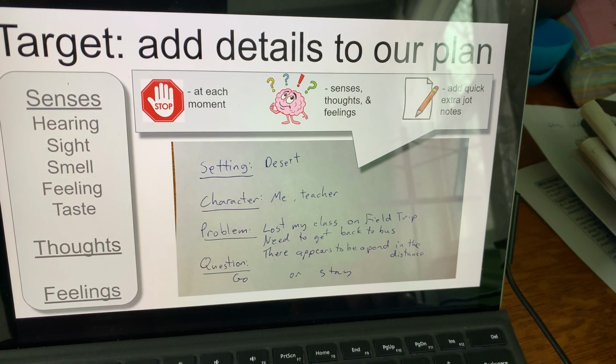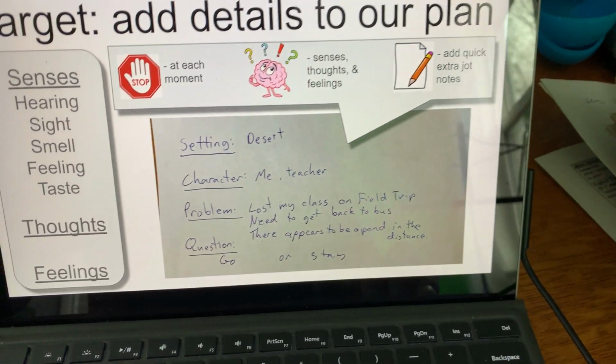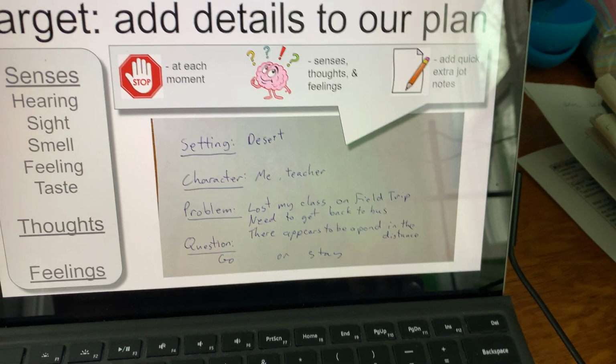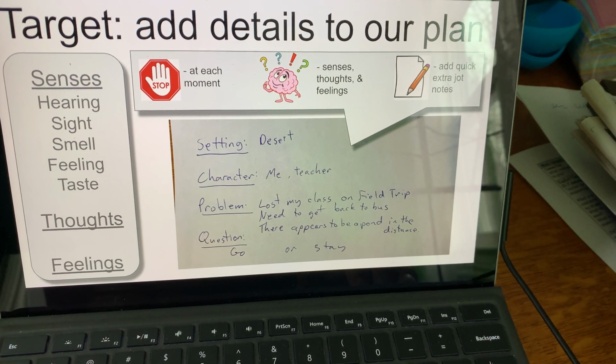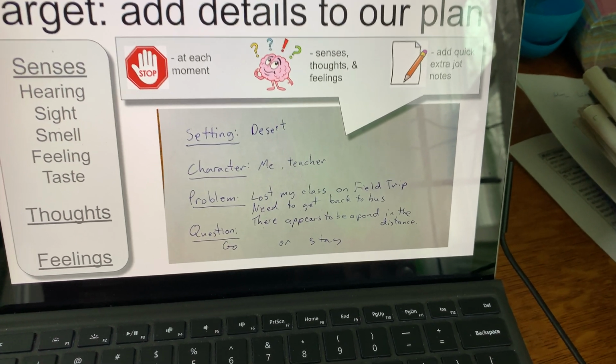And then I'm going to use my jot note plan here, where you just quickly jot down extra notes. I'm not worrying about capitals, periods, sentences. I'm not worrying about it being exactly right. I don't even have to use them later.